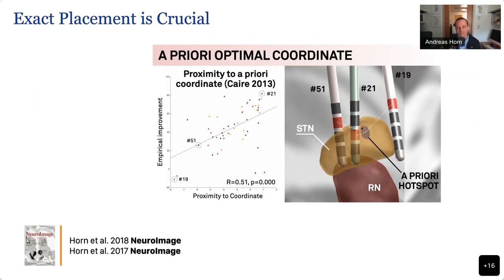These are 3 different electrodes from 3 patients, just exemplarily shown. And this is the optimal hotspot that we believe where we need to be. And this is roughly 2 millimeters away from this, right? Because the distance of electrodes is also 2 millimeters. If we switch on this contact, in this case, the patient had 80% improvement of the movement symptoms.